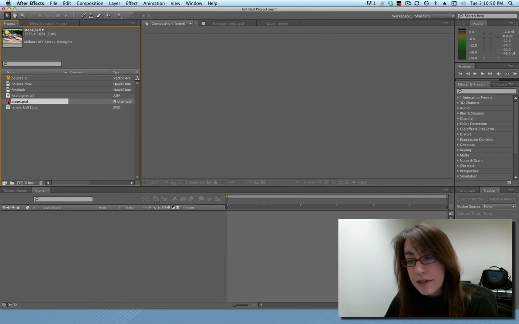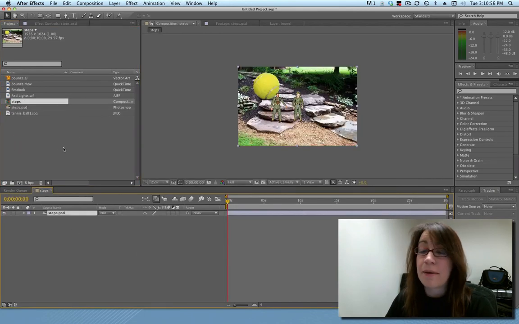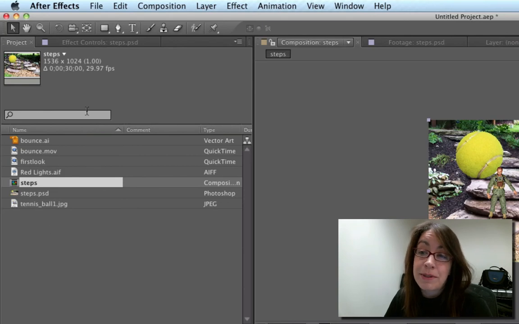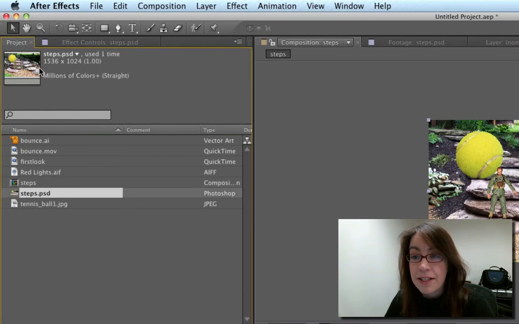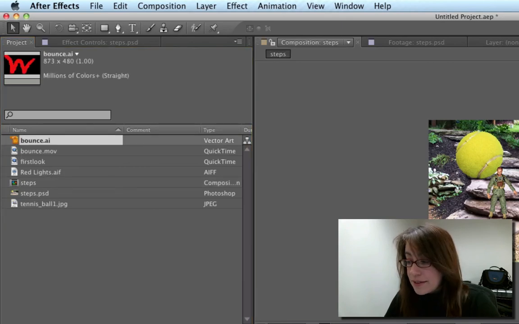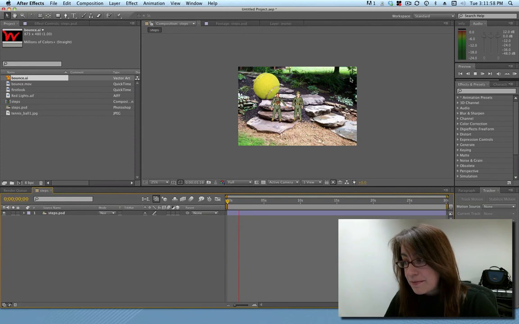I'm going to click on my Photoshop file and drag it down here to my composition. There's a couple things happening when I do that. When I create a new composition with my Photoshop file, it's going to use the size of the Photoshop file as the size of the composition. Sometimes that works in your favor, but sometimes it doesn't. You can see here that my Photoshop file is 1536 by 1024, and my composition is created in that same size.